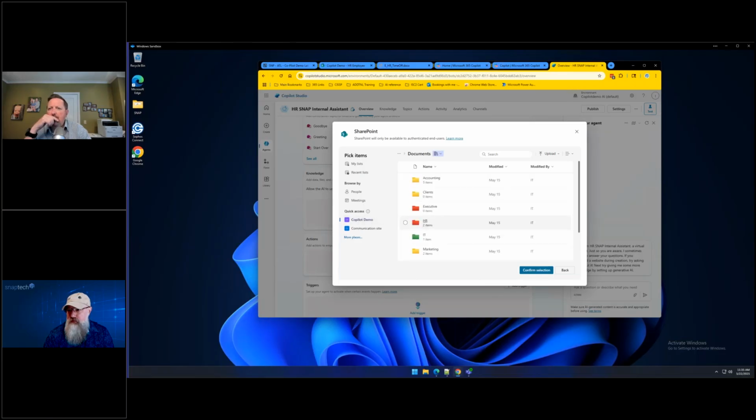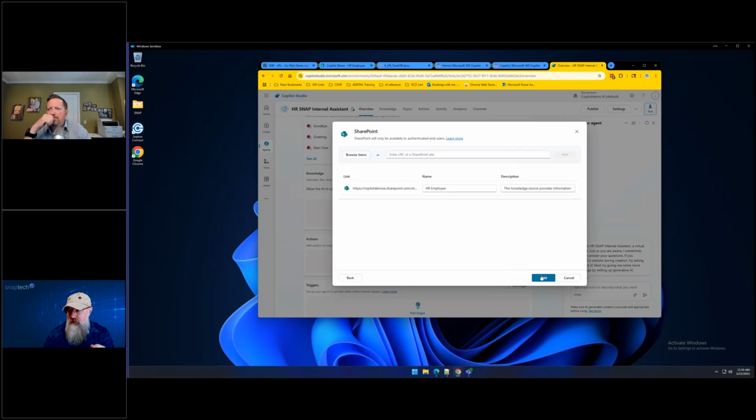and we're going to see under a particular section that we have a lot of different departments, a folder structure you might be familiar with. Your accounting team, your executive team, HR, IT, all of that kind of stuff. We're interested in this case in the HR section and the HR employee section. I'm going to confirm that and add that as a knowledge piece.